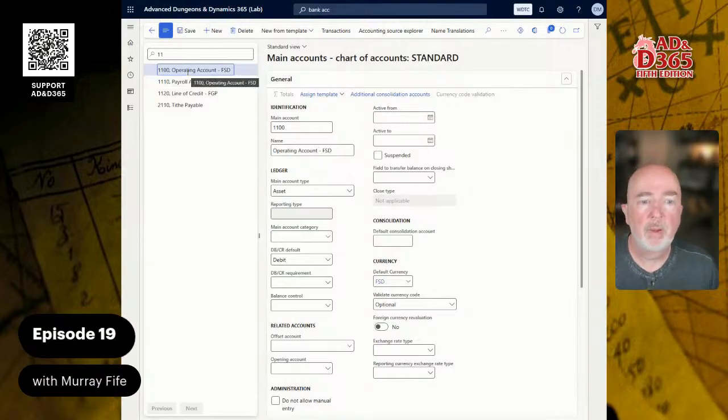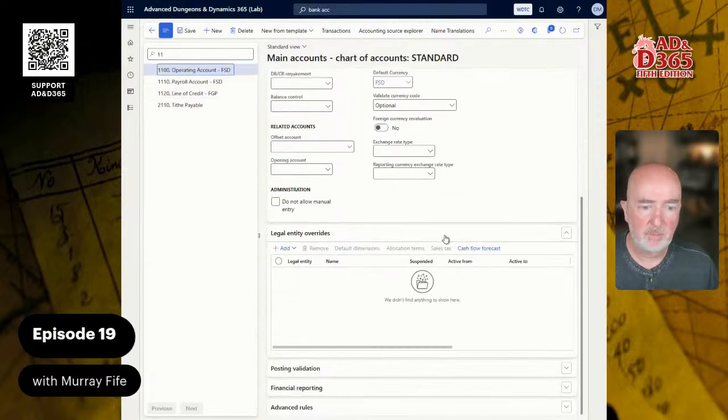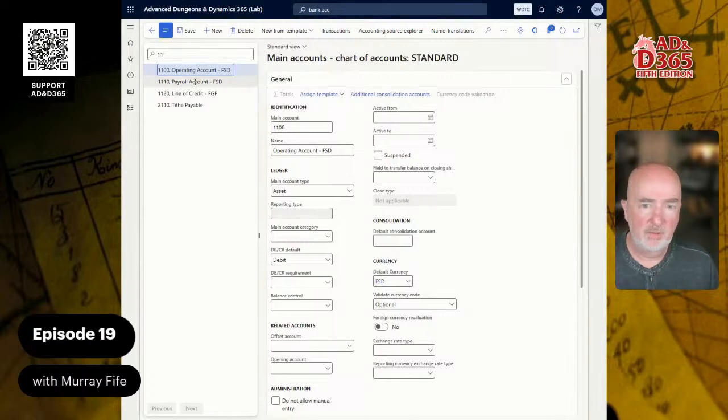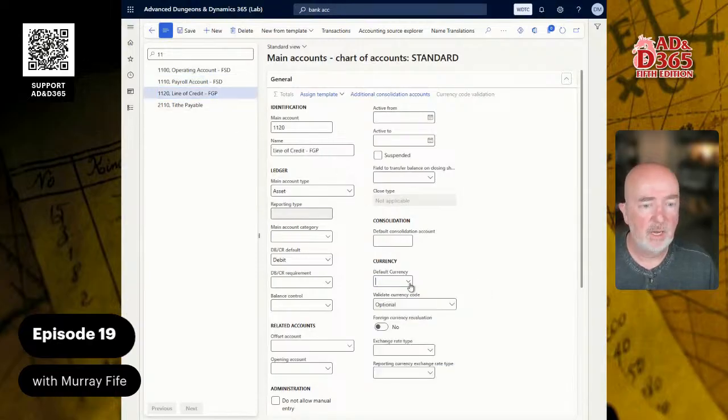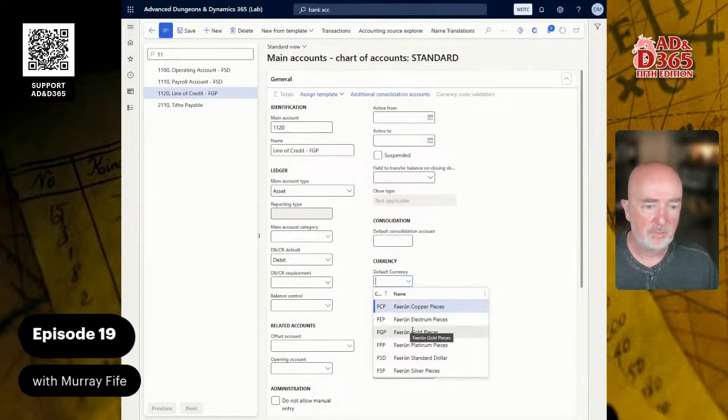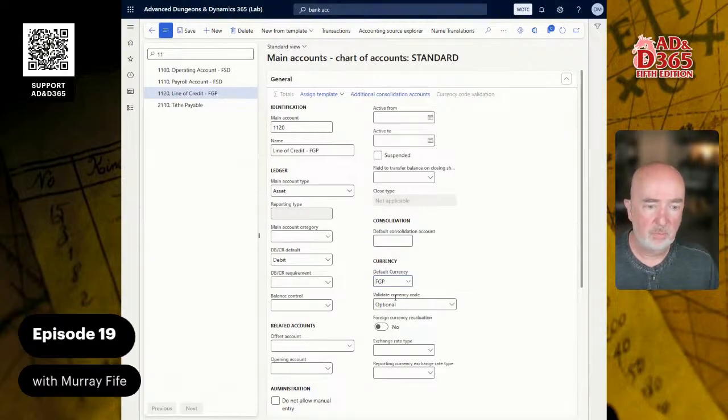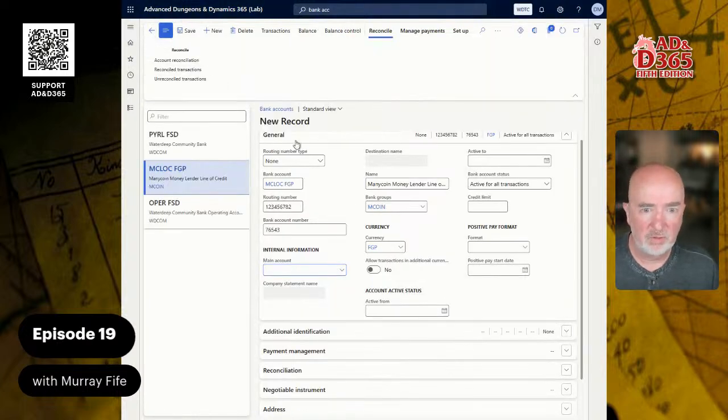So let's do a comparison of what we've set up. This operating account is going to be the payroll account. Let's fix this up. The default currency for that is going to be the Faerûnian standard dollars. But the default account for this one is going to be Faerûnian gold pieces. So it's actually going to do the conversion for the line of credit that we've got set up. All of this information looks good and consistent with what we've set up.